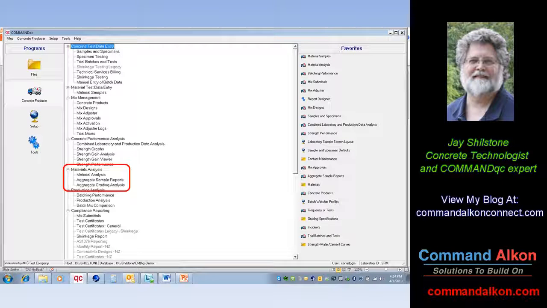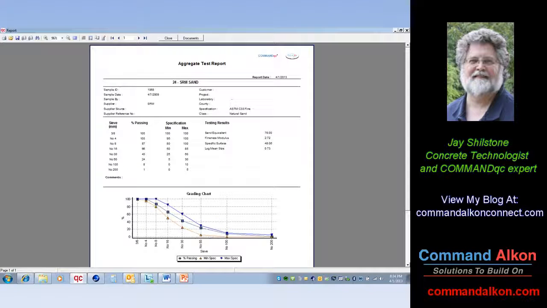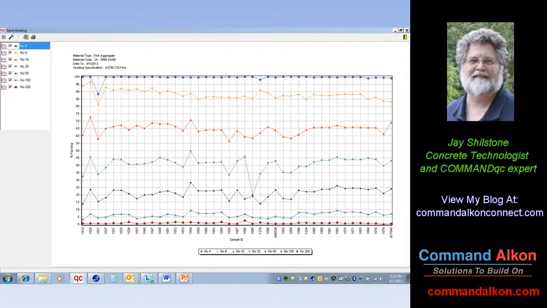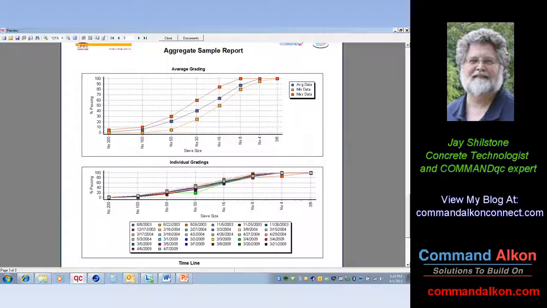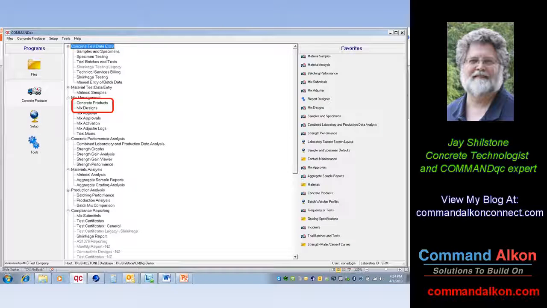Once we have entered test results for each material, we can generate reports. Individual reports can be created for each test, or we can generate statistical reports to show the history of tests. Statistical reports can be generated for submittal or analysis, including individual tests or statistical summaries, and multiple types of charts and graphs. All of these reports are customizable.